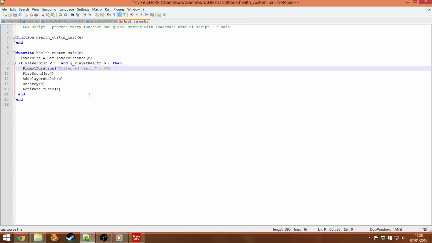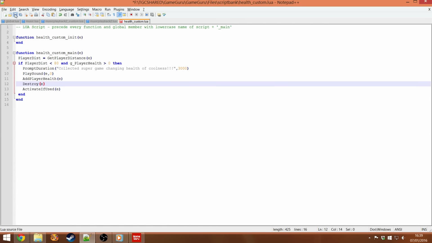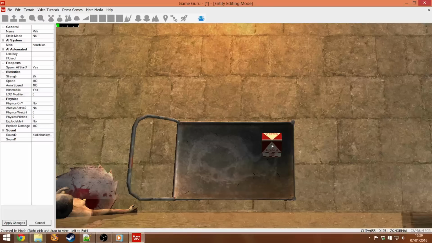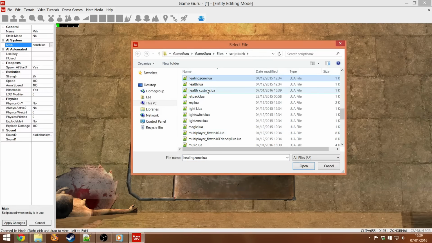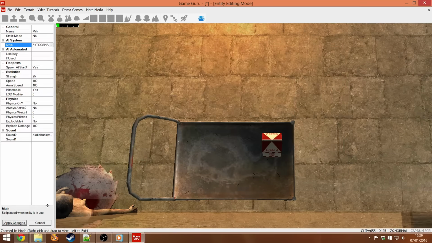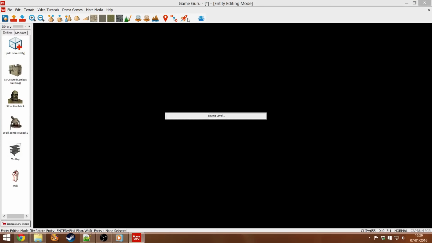Oh, that's a bit of fun. Collected super game-changing health of coolness, just to show it's different from regular health. And before I do anything else, I'll just save that, go into my Guru, change health to health custom. That's our own. Apply changes, very important. Save the game, also very important. And then we're going to run.